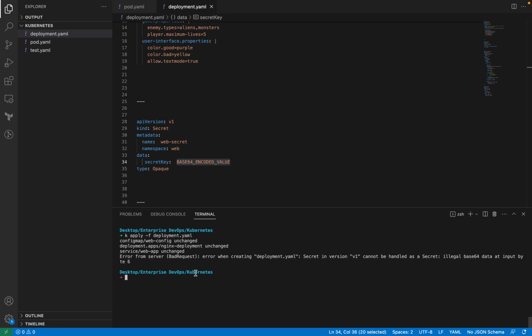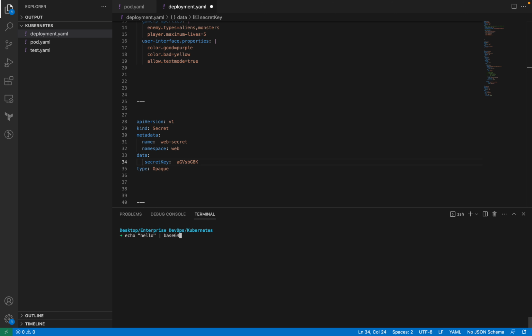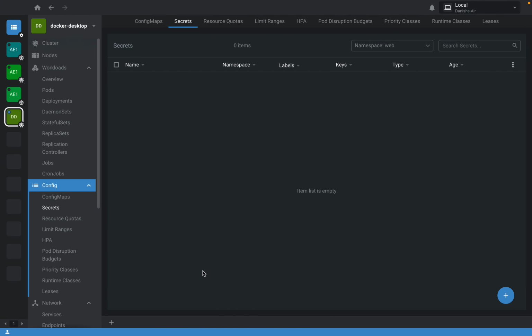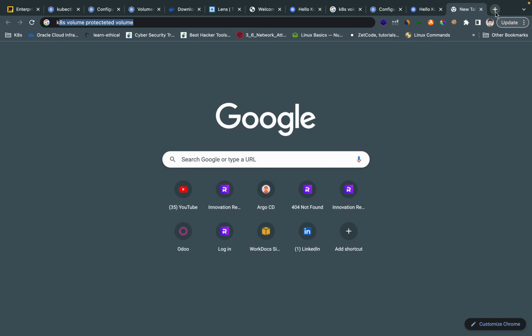Understood my point? So let's suppose I will echo hello and then pipe it to base 64. I hope it's right. Okay, I put the base 64 for hello. So you can encode it online, or you can use echo and then pipe it with base 64. And I will apply it. Okay, it's not right. I made some mistake.